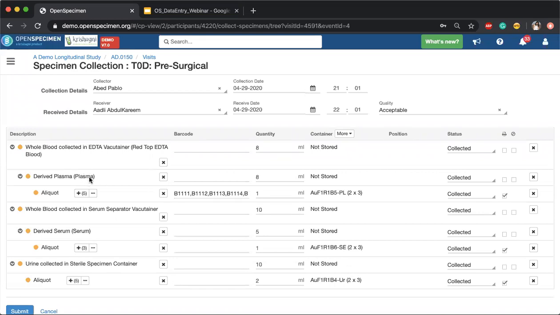And if you see here, the plasmas are stored in the plasma box, serums are stored in the serum box, urine is stored in the urine box. So all these kinds of configurations can be done in your freezers and protocols. Okay. So what I've done before I enter data, I have created my freezers, and at each rack level and box level, I have configured that certain boxes or racks can hold certain specific types of specimens. And so based on that, the system knows where is the next best slot to store the specimen.